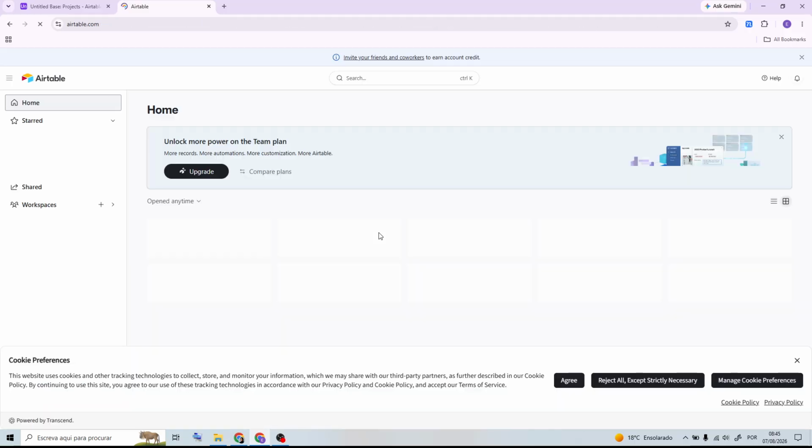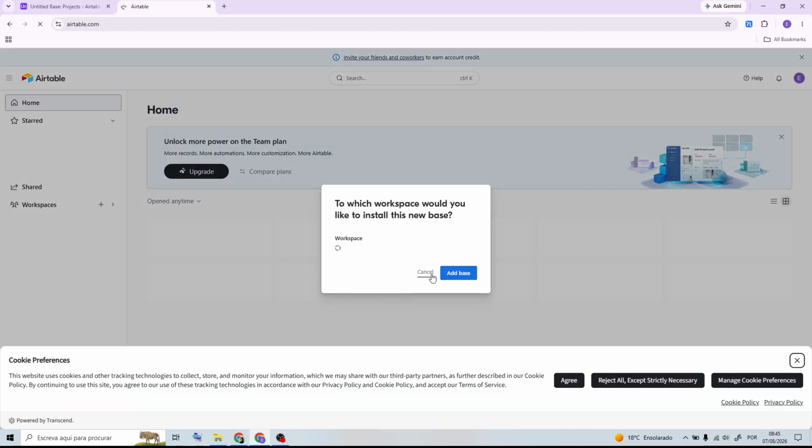Finally, monitor your table as responses come in. Every new submission will automatically appear as a new record, making it easy to organize, review, and manage all of the information in one place. And that's it. You've successfully learned how to create a form in Airtable.